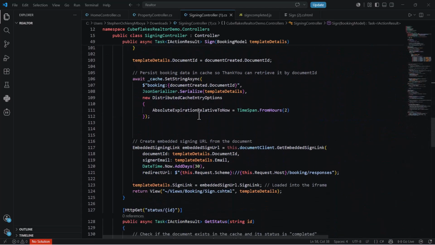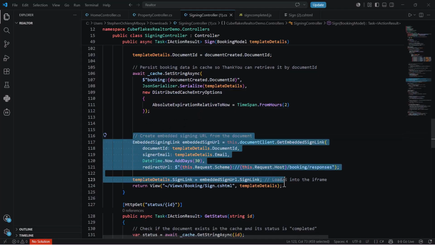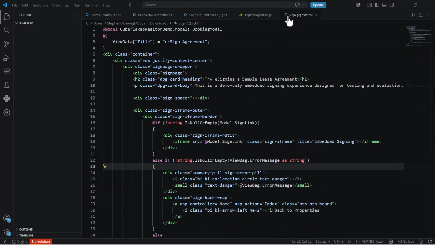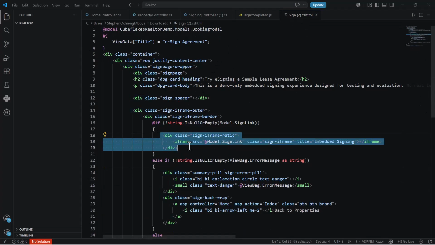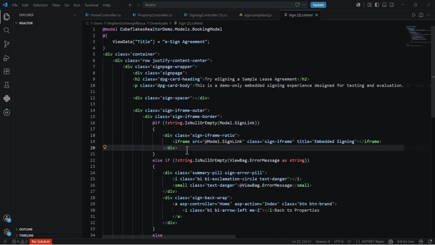Once the document is sent, the same controller generates a secure signing link. Instead of sending emails, this link allows the document to be signed directly inside the application. On the Sign View page, we use a simple iframe to embed the signing link into the app. This lets users review and sign the document without leaving the application.